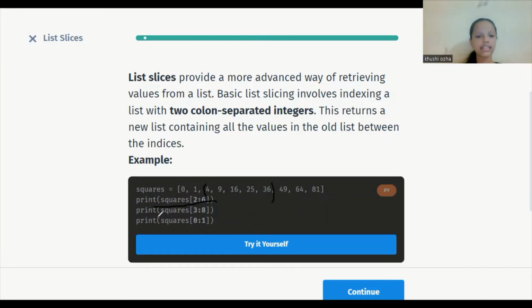In the next case, we have 3 to 8, which means that it will start from 9 and go on till 64. Next, we have 0 to 1, which means that both of these will be the output. So this is how list slices work.